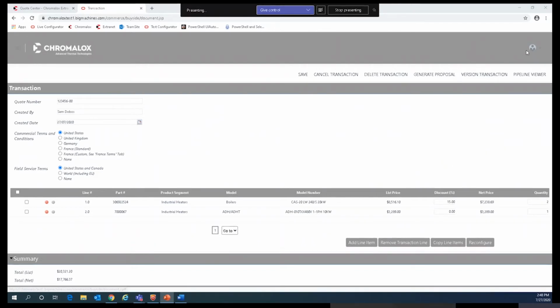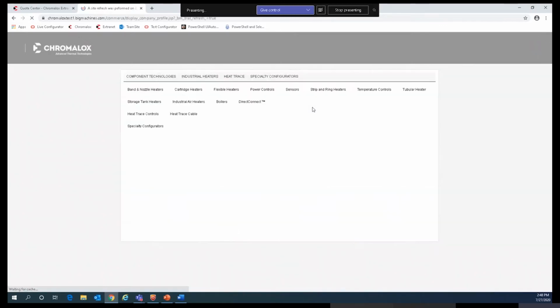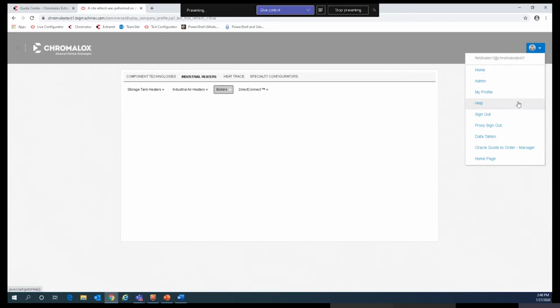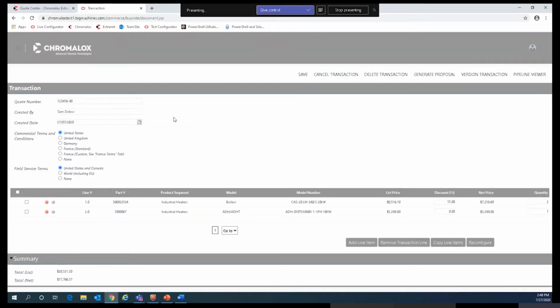So the only other thing that I wanted to mention really quick was, like I mentioned before, you should have access to the transaction that you just created. So for whatever reason, if you got auto logged out or you navigated back to the home screen, you can click the drop-down menu in the top right-hand corner, and there's going to be a selection, Oracle Quote to Order Manager. And that will drop you on a screen that shows your transaction history. And this is the transaction that we were working on most recently here, so you can get back to it. Again, you do need to click save in order for the transaction to get pushed to that little database there, so you will want to click save.